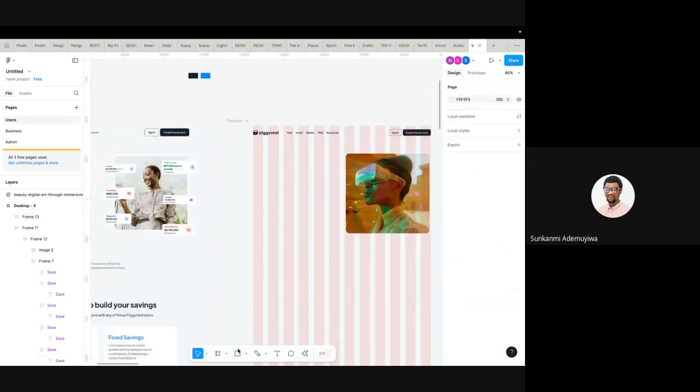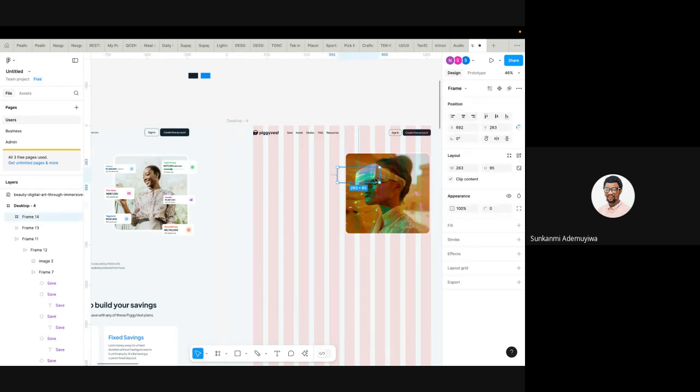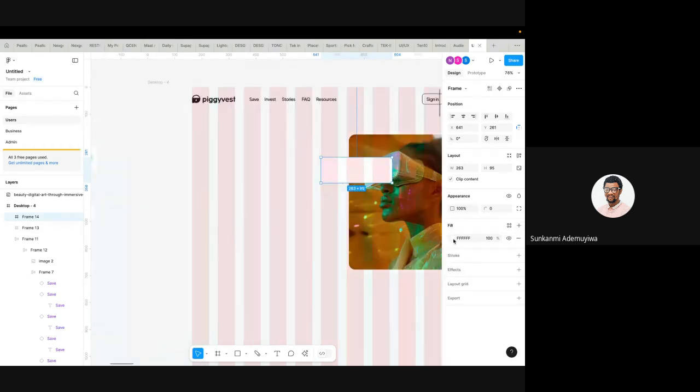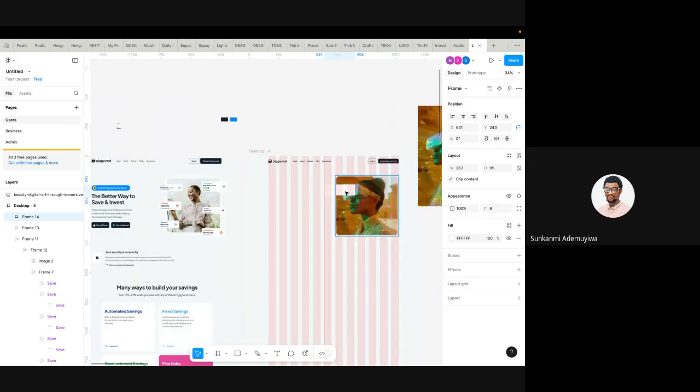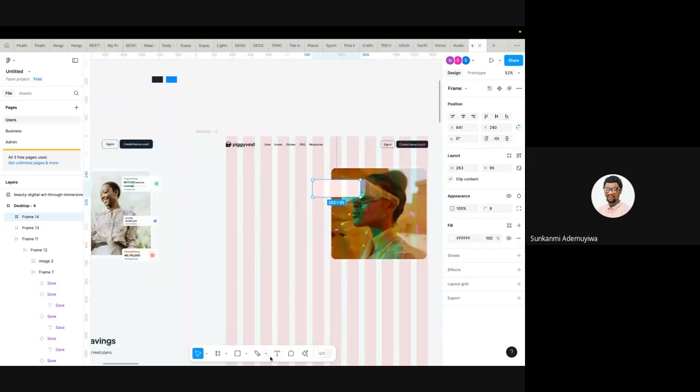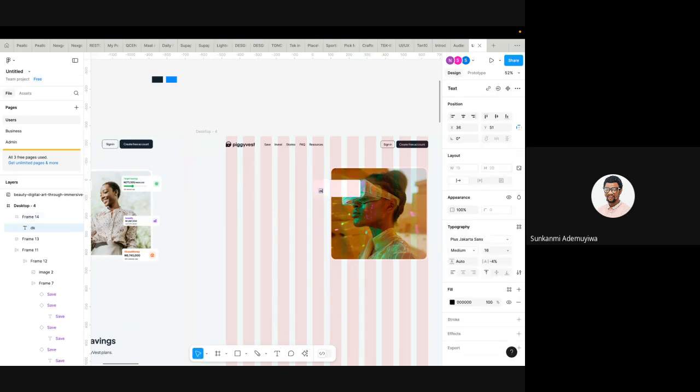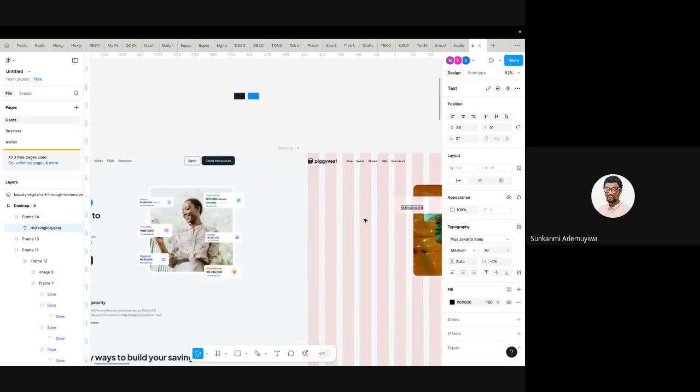You can use frames also. I like using frames a lot. I barely use a rectangle to draw things in my design, because frame gives my design control. I have control over my design. So I can type things inside this. Let me just type anything just to make it fast.